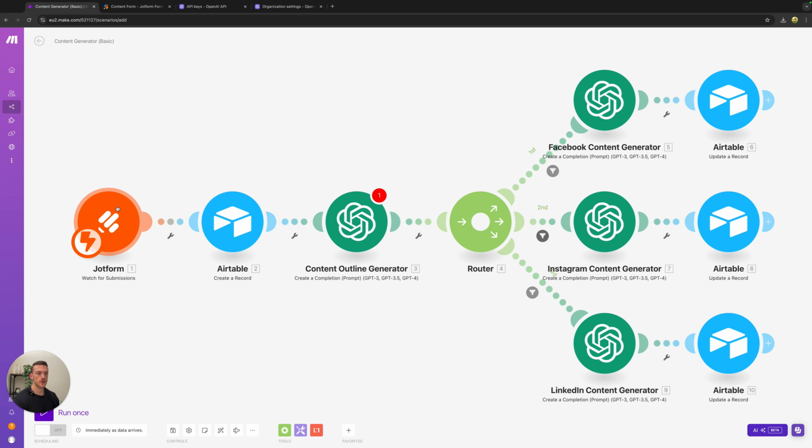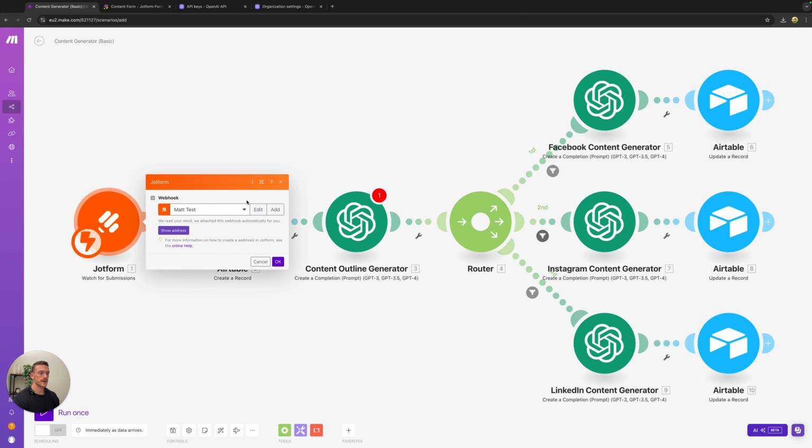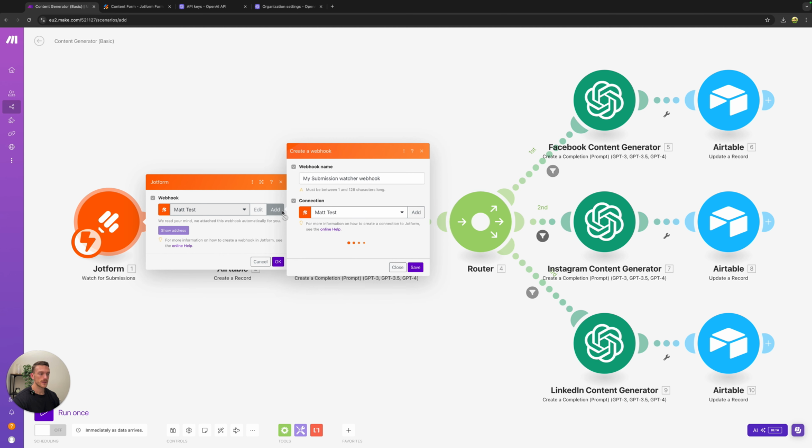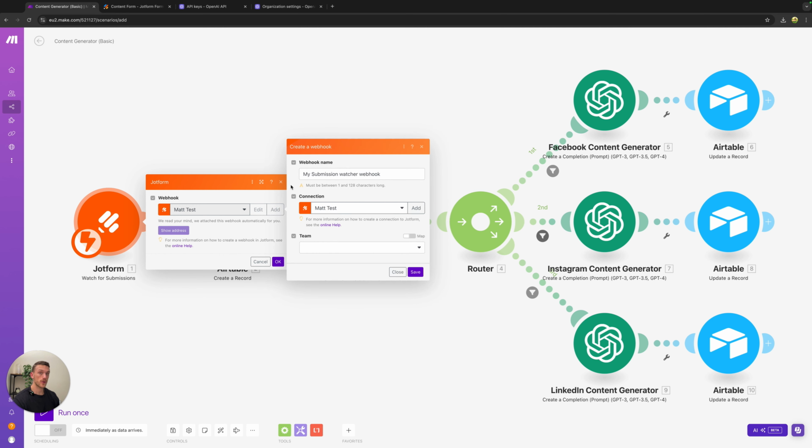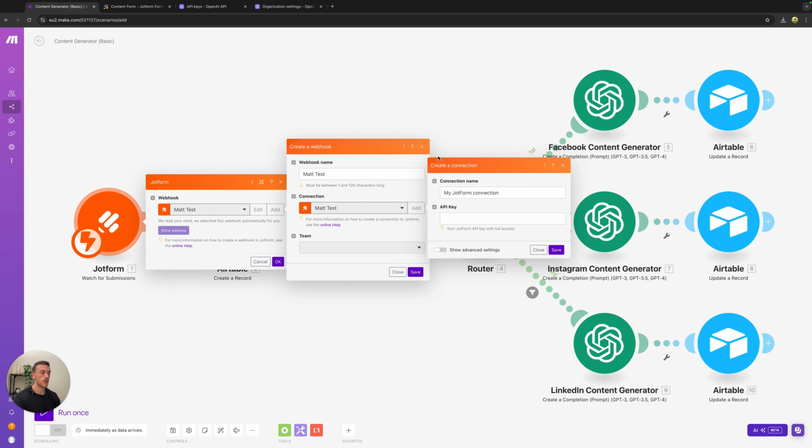So if we click on the Jotform module and then we click on add, we're then going to come up with a box like this, and we're going to name it something that we're going to remember. So we're going to go for Matt Test. And then we're going to go down to connection and we're going to click add. It's going to bring you to a box that looks like this, and it's asking for an API key.